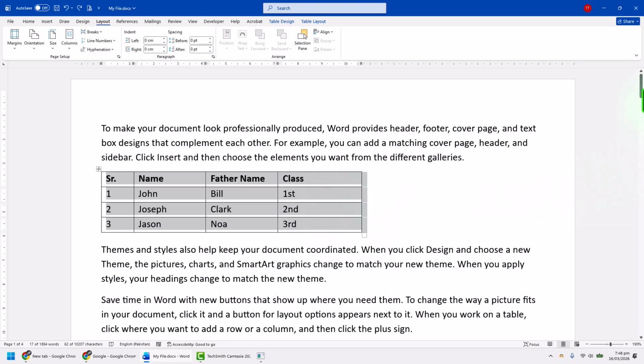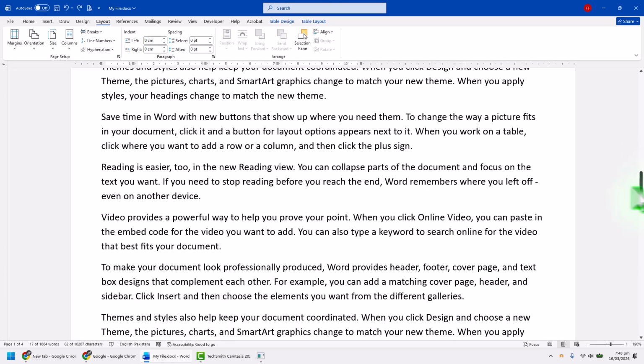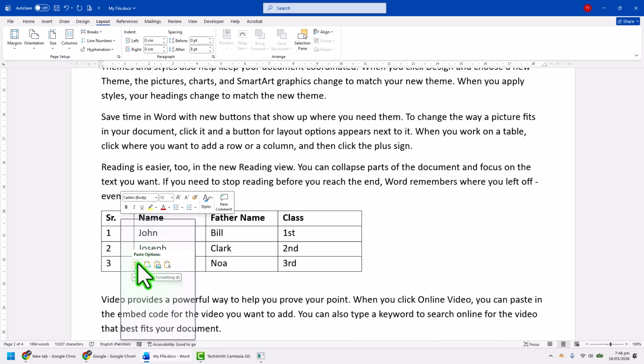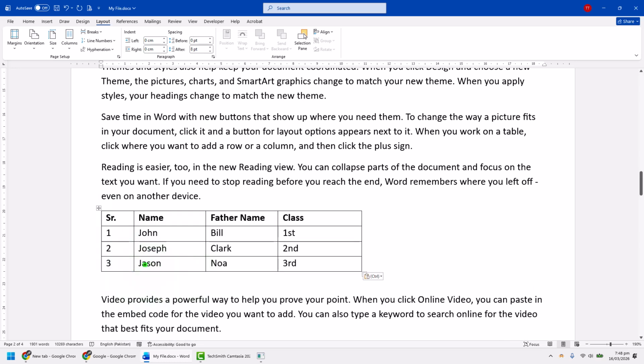Now, scroll to the place where you want it to appear. Click your mouse where you want to insert it, then right-click and choose Paste. Your table will appear in the new location.